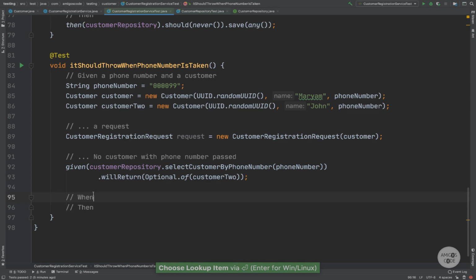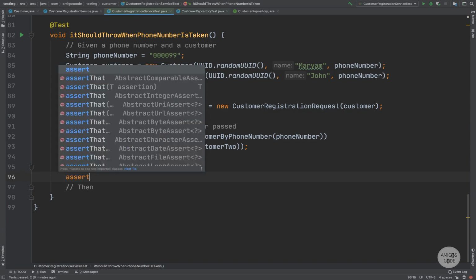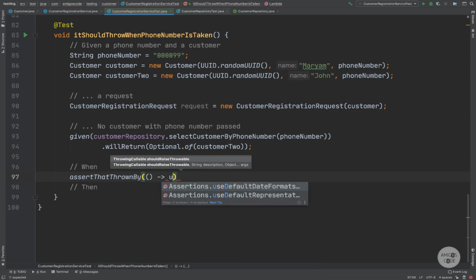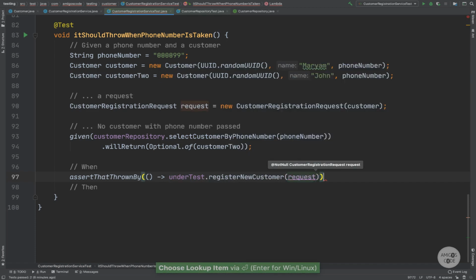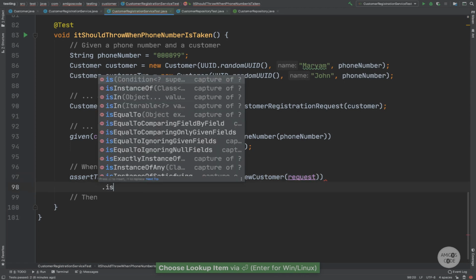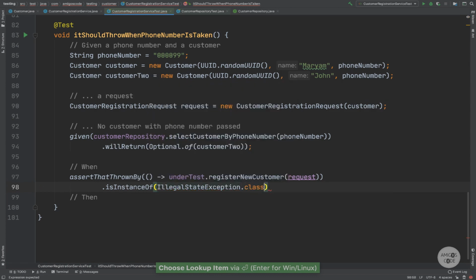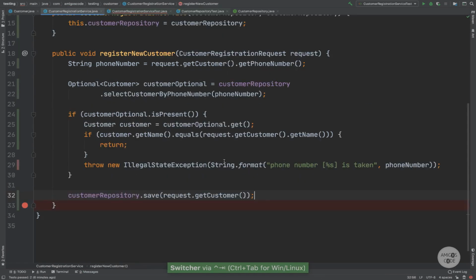Now let's go ahead and simply say when, right? So when the method is executed, we know that an exception will be thrown. So assert that and then thrown by, and then this takes a lambda, and then let's simply say under test dot register, pass the request, and then dot is instance of illegal state exception dot class, and dot has message containing. So let's see what was the message.